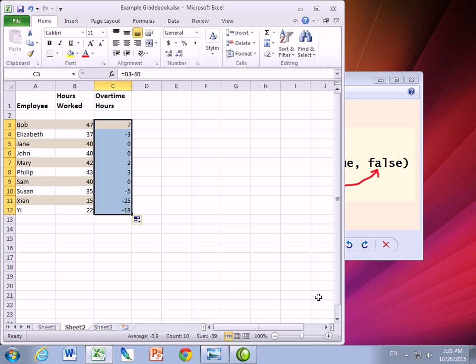Great. So thinking that that's the way to do it, I'd use a fill handle, and you'll see we get some undesirable results. We get -3 for Elizabeth, for example, because 40 hours take away 37, we've got -3 hours left that are overtime. She didn't work 40 hours. So that formula is not going to work.